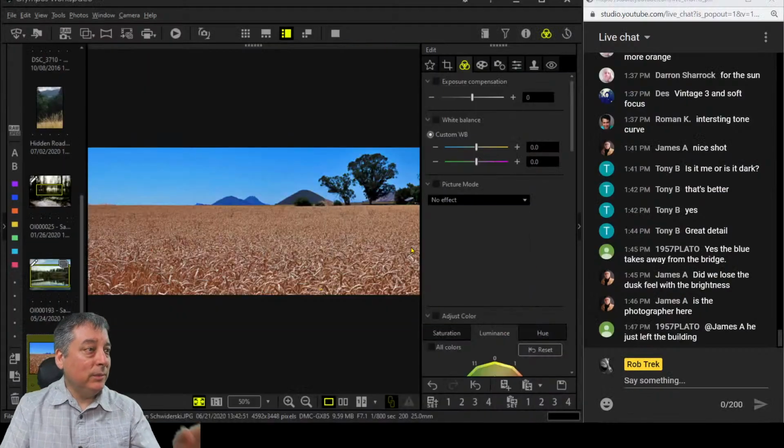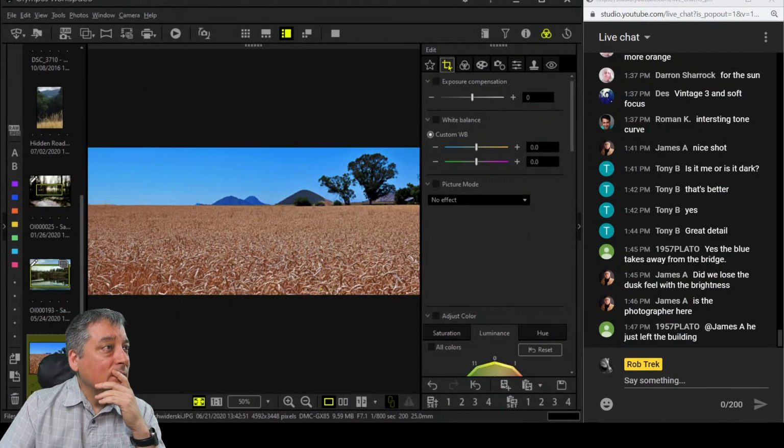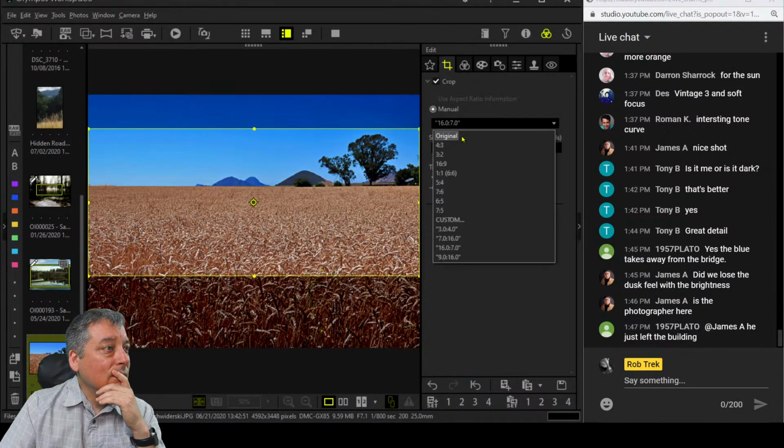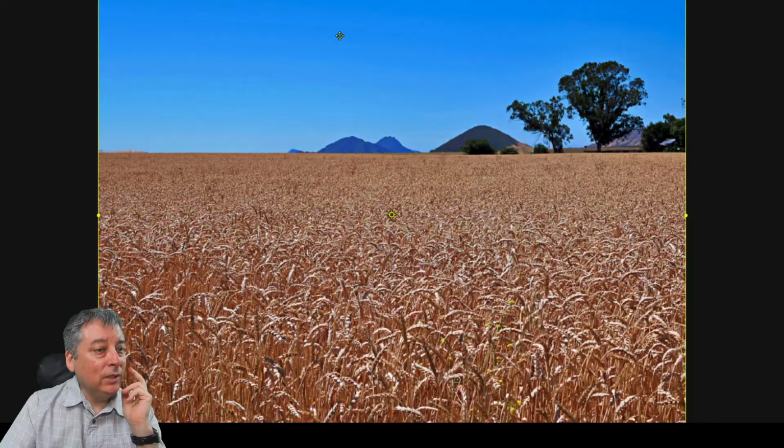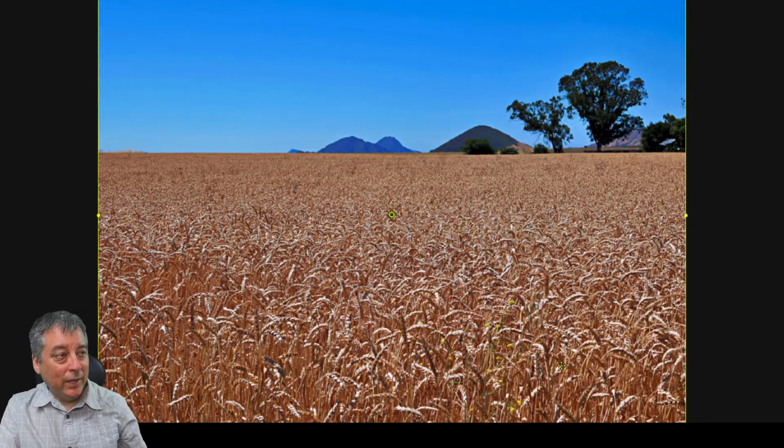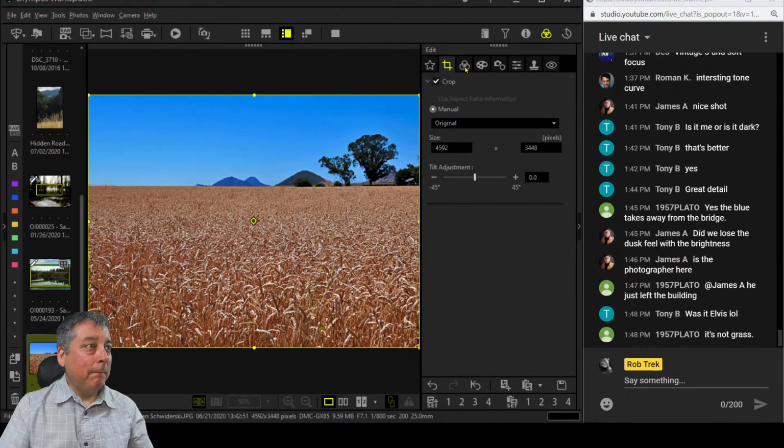I don't know. Let me see. Let me look at your original crop here. Yeah, this is too much grass and your focus point is right here too. But this to me is where all the interesting stuff is, not the grass. The grass makes a nice little pattern. Hmm.